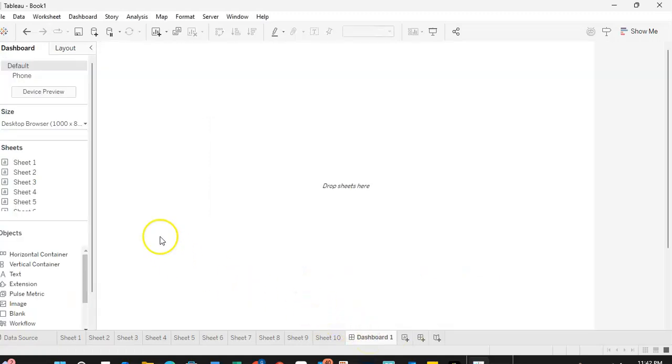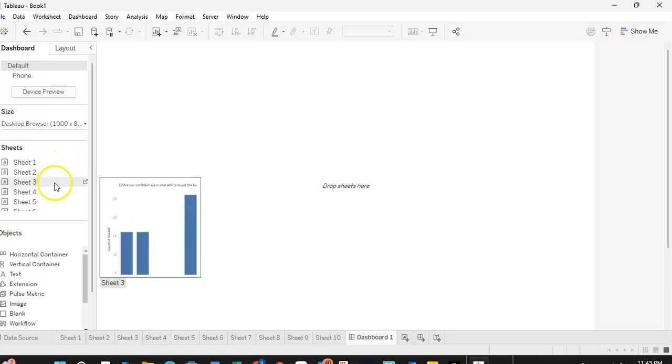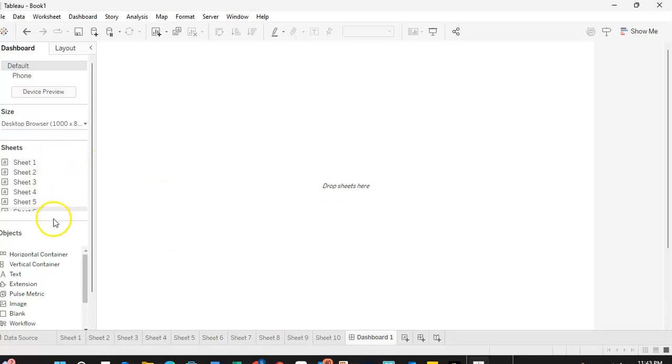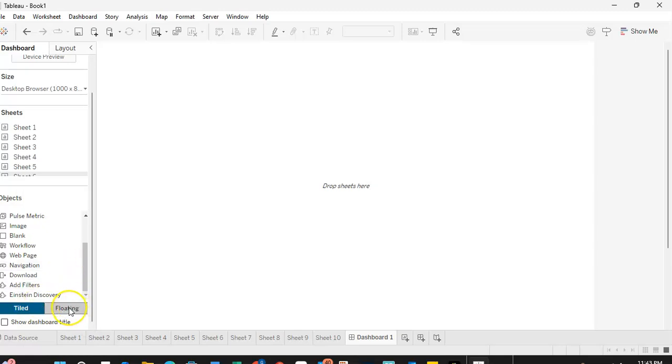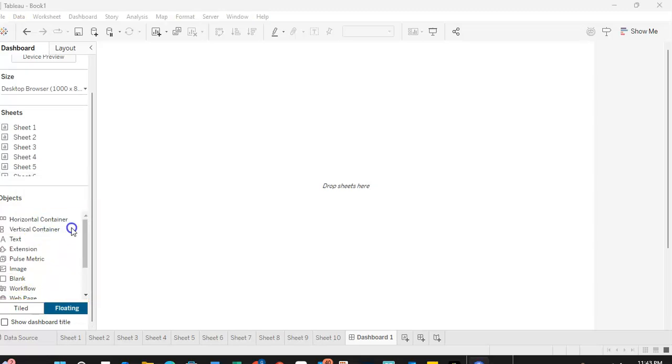And this is where you have all 10 of the sheets over here, but you're only going to pick 5 of those. So what you want to do with your dashboard, first of all, I'm going to put a title on the dashboard. And make sure you go to floating before you drag anything in so you don't have any issues. Now, the actual title, we're going to use text. So I'm going to take text.